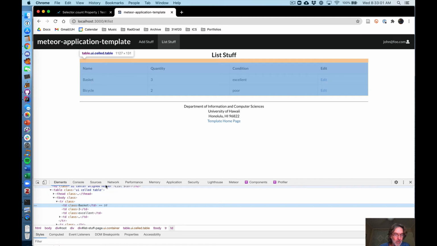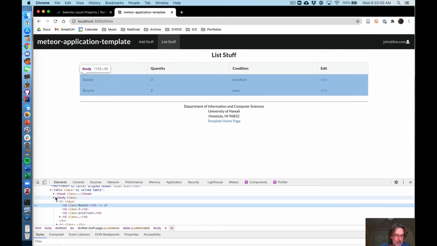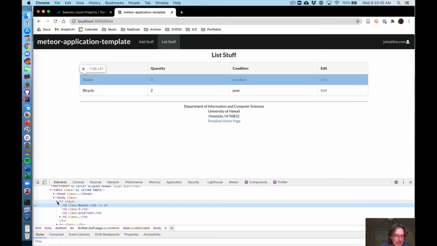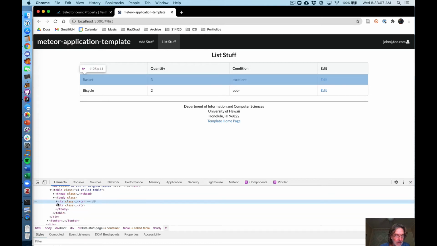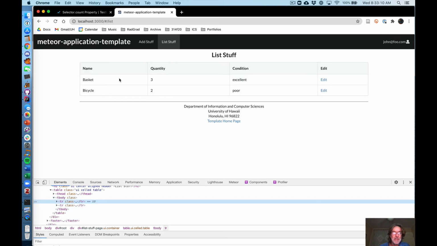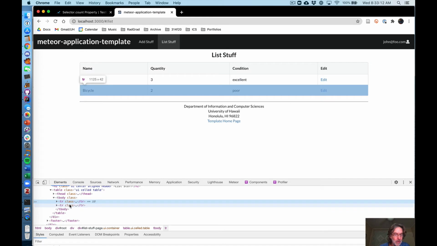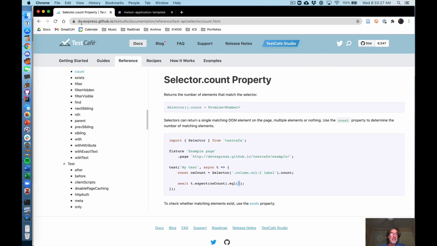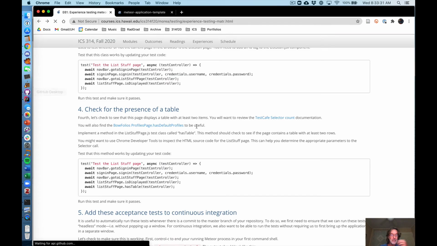What we can see is what the HTML actually looks like: we have a tbody, and then we have a TR element for each of the 2 elements of this table. So if we're trying to see that there is a table, then looking for the TR element is a good way to do that, because TR elements only make sense within a table. Then we could use that same trick of the selector count property to see that there's actually 2 of those. Okay, so let's go back here.